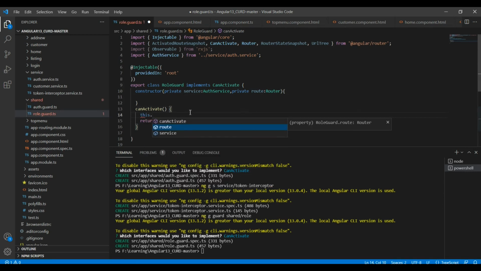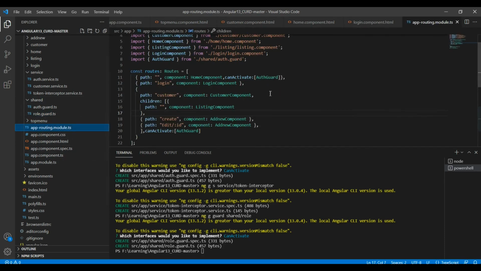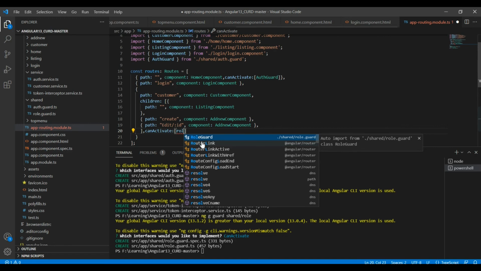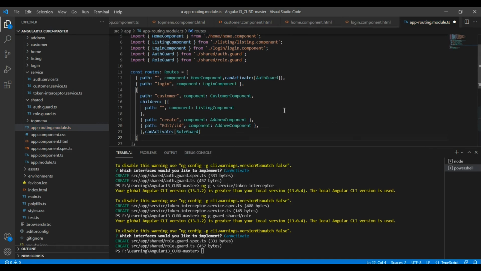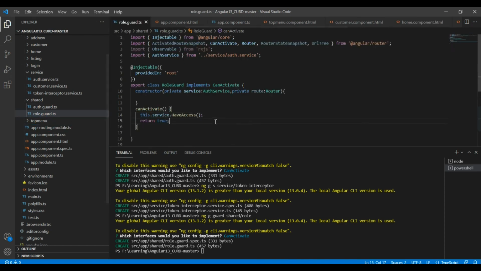Now I'm going to call the particular method: this dot service dot haveAccess. Now this role guard I am going to add for the customer only. It already has the auth guard, so I'm going to change just to the role guard. So okay, let me run and see what value is actually coming in the token extraction side.